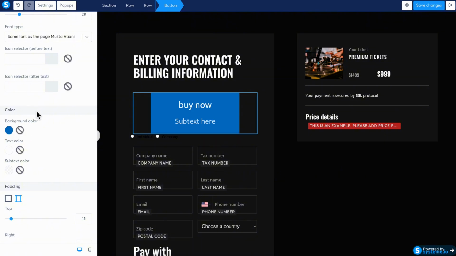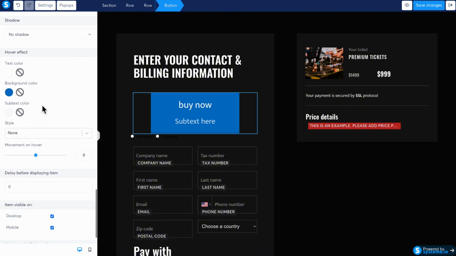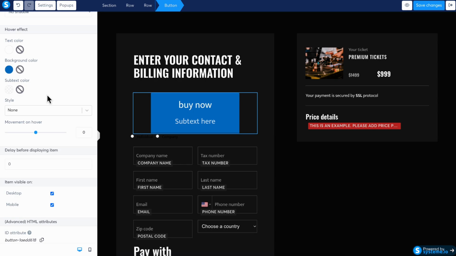So you're going to have to simply scroll down and play around with these settings. There are a lot of them. As you can see, we can make this button visible only on desktop or mobile, or simply on both of them, and that's it.